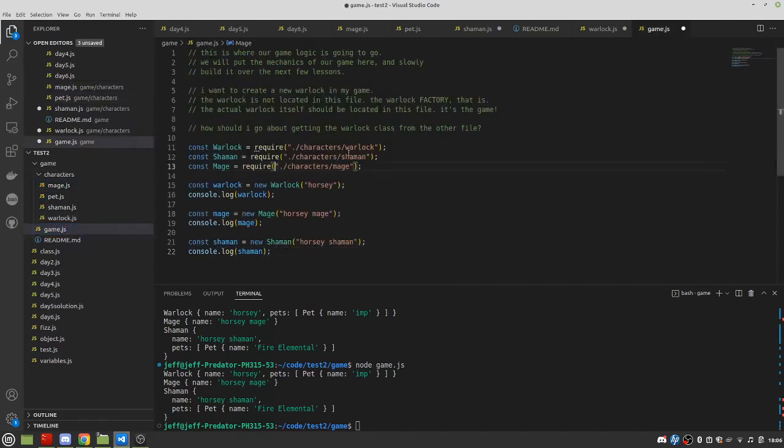And then in the game, I'm going to go back. Oh, look, it automatically did it. That's great. If it didn't do it for you, that's fine. But you can see this is very smart, and it knows I've moved the file. So now it's /characters/warlock, /characters/shaman, because that's where it is over here. Game, characters. And my game can exist in what we call the root folder here.